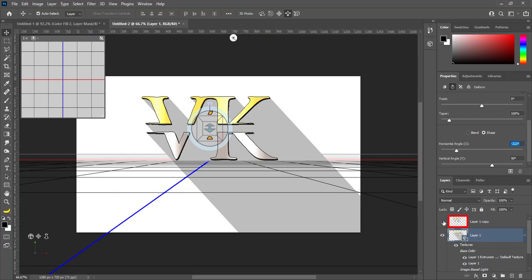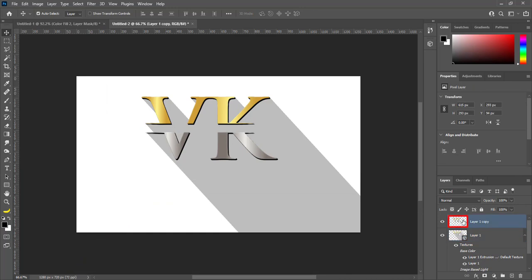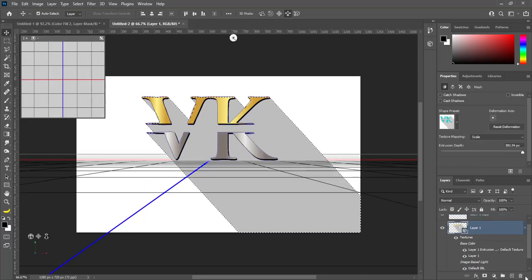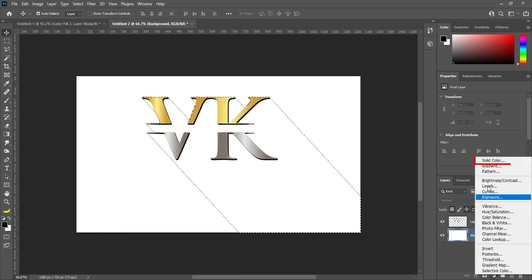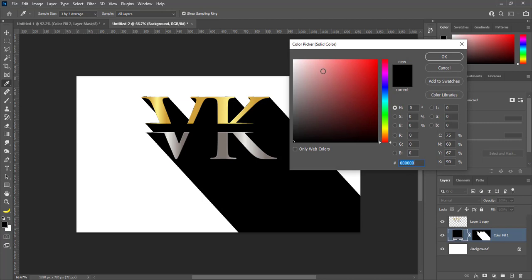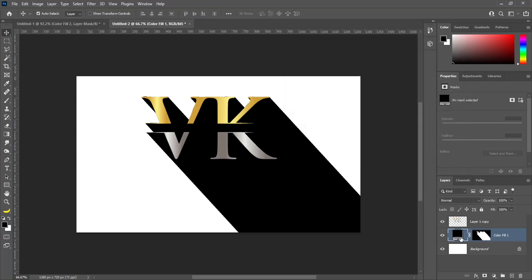Enable the top layer of the logo. Press Ctrl and click on the Shadows layer. It will create a selection around the shadow. Then simply delete this shadow layer. Create a black solid color layer. Create a group and move the layer into the group.